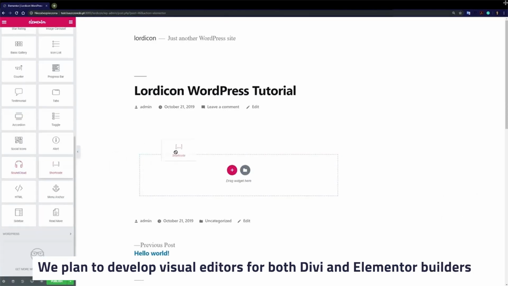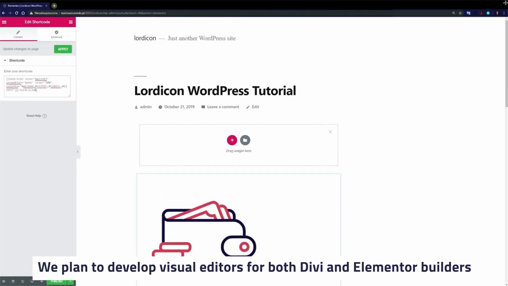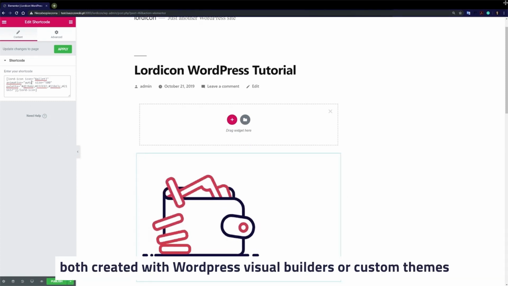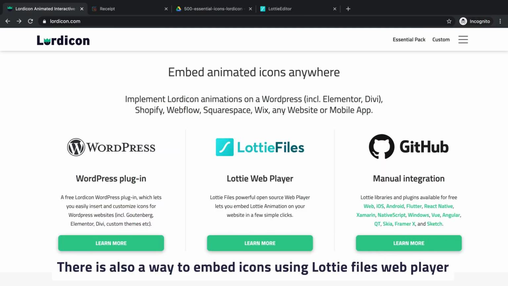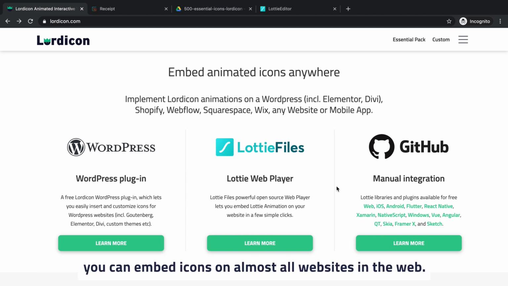We plan to develop visual editors for both Divi and Elementor builders, however now this plugin is the only way you can add icons to your WordPress project, both created with WordPress visual builders or custom themes. There is also a way to embed icons using Lottie Files web player, which has a fewer animation player options. However, with this player you can embed icons on almost all websites in the web.